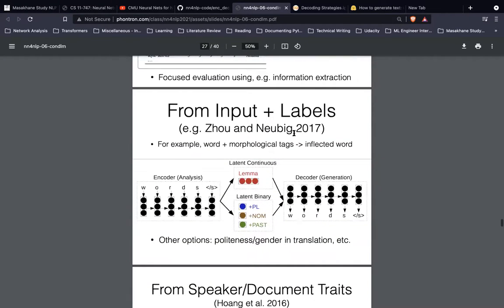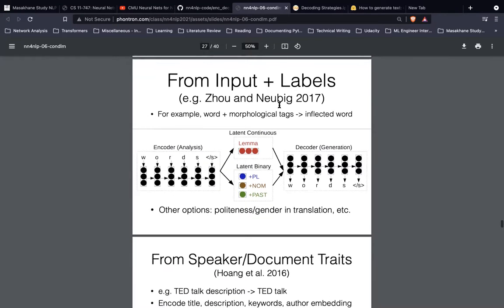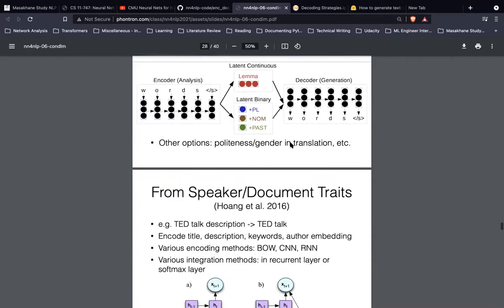Then there's from inputs and labels, where we have an input and some kind of label, and then we're trying to generate an inflected word based on it. Oh yes, I remember this. So you have an input, and a label like should it be male or should it be female, and then you try and generate the right sentence. I think this is used in languages where the masculine conjugation differs a little from the feminine conjugation, like French, for example. So this one is Zhu and Neubig. Well, Neubig is also the one taking this course, so it's interesting to see his work.